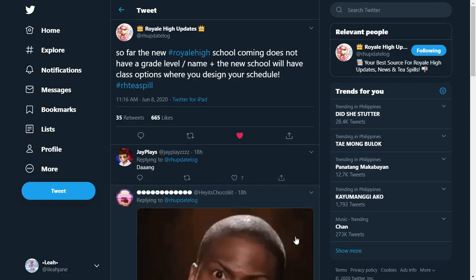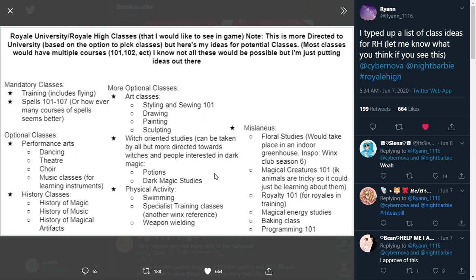So next we're going to be talking about the new school. This tweet is from the RHF blog saying, so far the new high school coming does not have a grade or name, plus the new school will have class options when you design your schedule. Talking about classes, this subject idea is from Ryan_1116. As you can see, she or he made types of classes. I'm going to mention some. There are mandatory classes, optional classes, history classes, and more. If Barbie sees this, there's a possibility that this could be added in the new school, but I could be wrong, who knows.